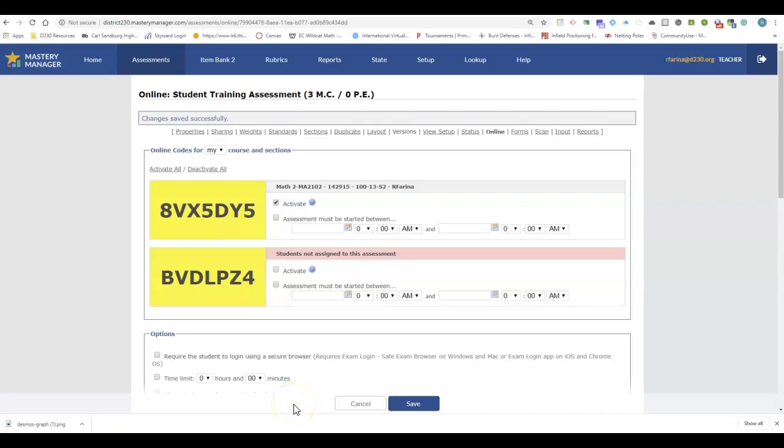Hello, students. So this is a little tutorial on how to access a test online via Mastery Manager, and then how to answer the different types of questions you might see. The multiple choice questions will be easy for you, but the grid of response and matching, this is a tutorial that goes through how to answer those questions. So let's take a look at this.